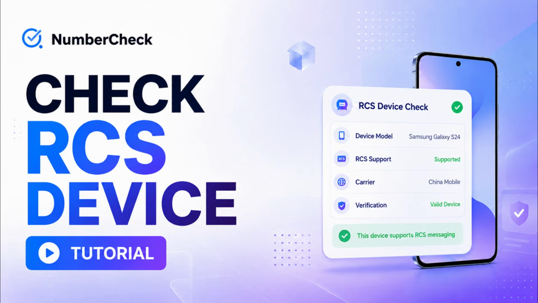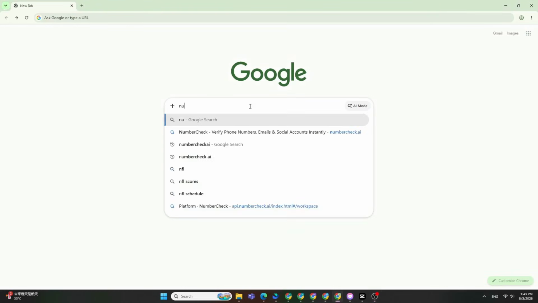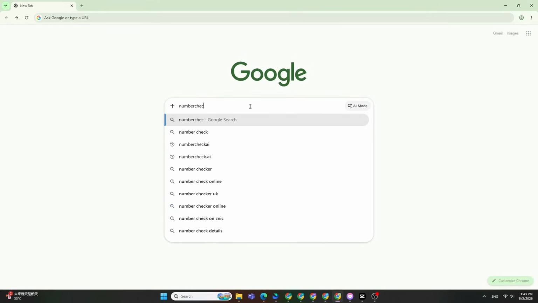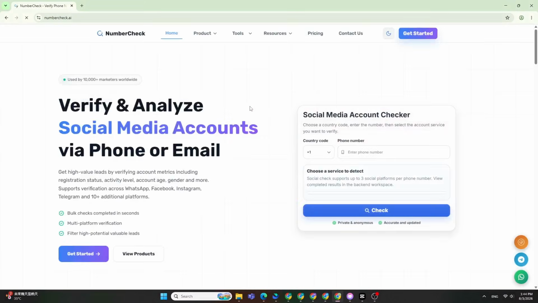Need to identify phone numbers with available RCS device status from a large contact list? RCS Device helps check phone numbers in bulk and return available RCS device detection results when data is available. This helps businesses filter contact lists and prepare cleaner messaging data before communication campaigns.